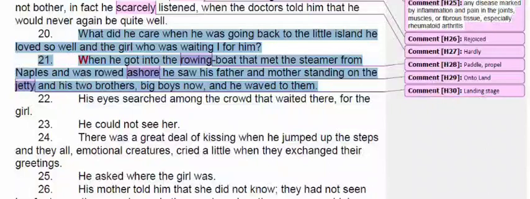When he got into the rowing boat that met the steamer from Naples and was rowed ashore, he saw his father and mother standing on the jetty and his two brothers, big boys now, and he waved to them. So somehow, by communicating through letters, Salvatore had managed to tell his family that he was coming back because of a disease. And during those times, people would travel by boats and ships.